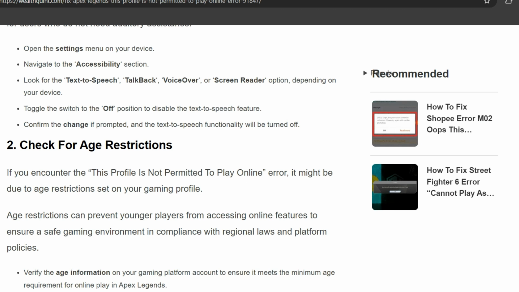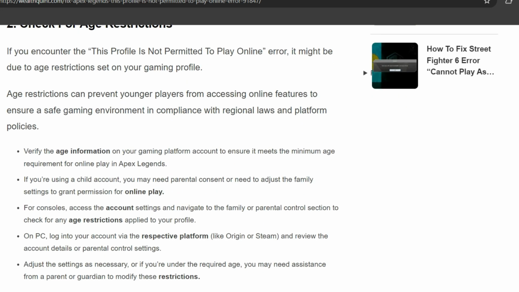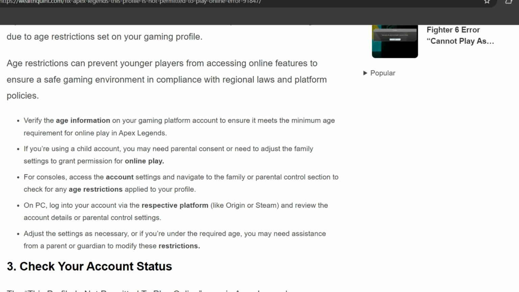Second solution is check for age restriction. If you encounter "This profile is not permitted to play online," it might be due to an age restriction set on your game profile. Age restrictions can prevent younger players from accessing online features, to ensure a safe gaming environment in compliance with regional law and platform privacy. Verify the age confirmation on your gaming platform account to ensure it meets the minimum age requirement for playing Apex Legends online. If you are using a child account, you may need parental consent or need to adjust the family settings to grant permission for online play.